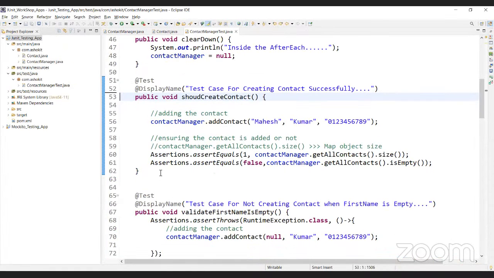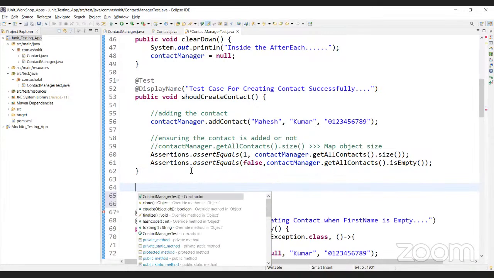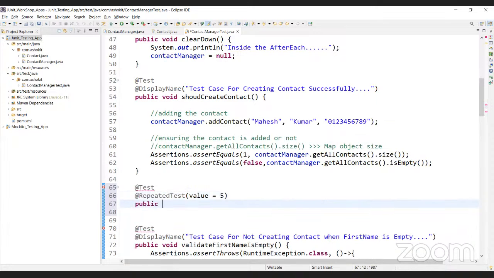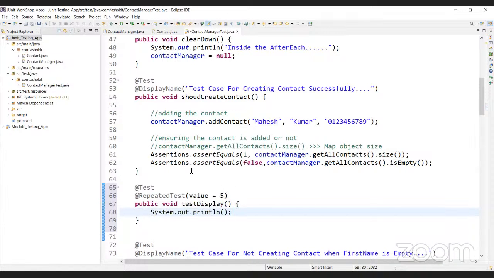So see, guys, observe carefully. @Test, and @RepeatedTest with value 5, I mentioned. Public void testDisplay. How many number of times will this test method get executed? 5 times. Okay. So welcome to Ashok IT. Simple. Just to check it out, sir.